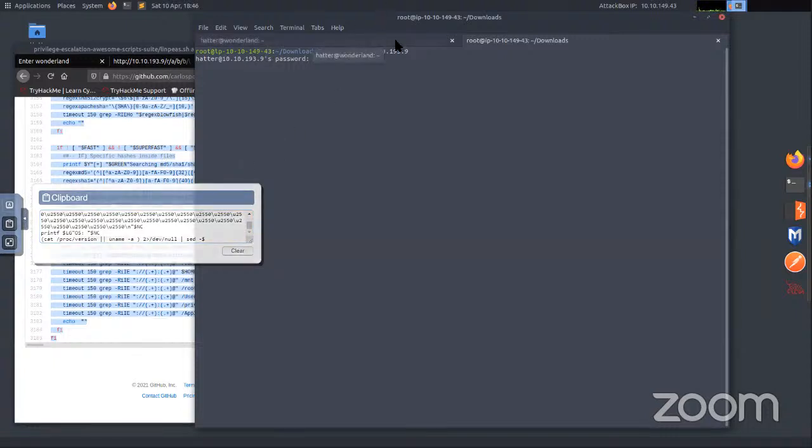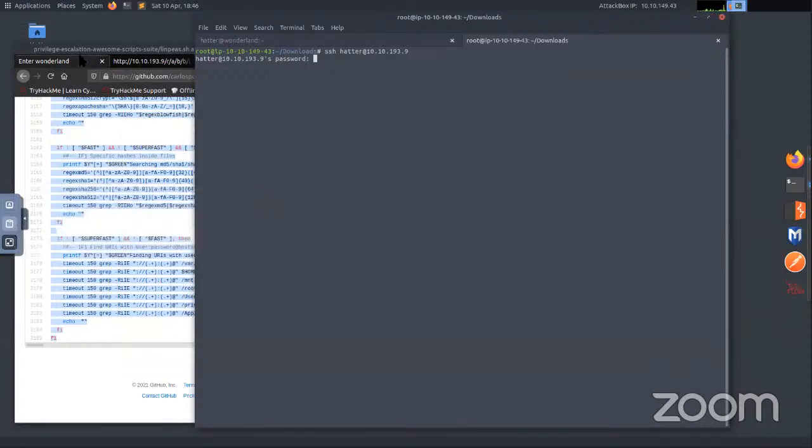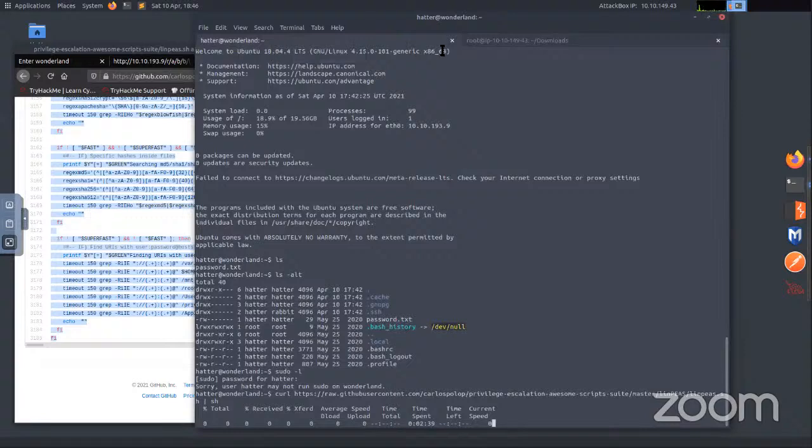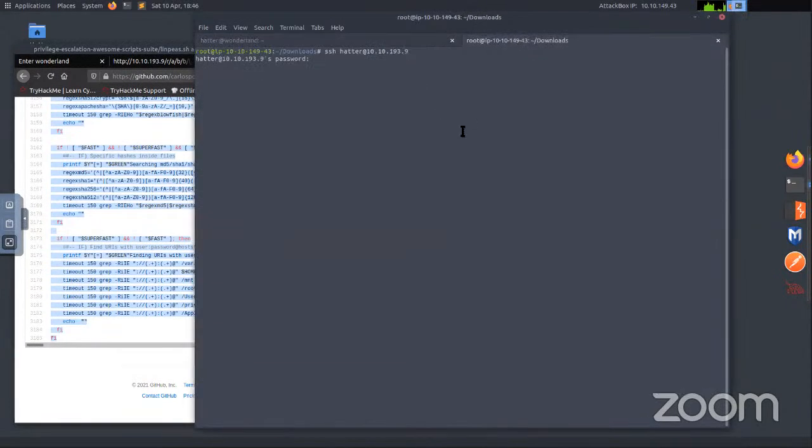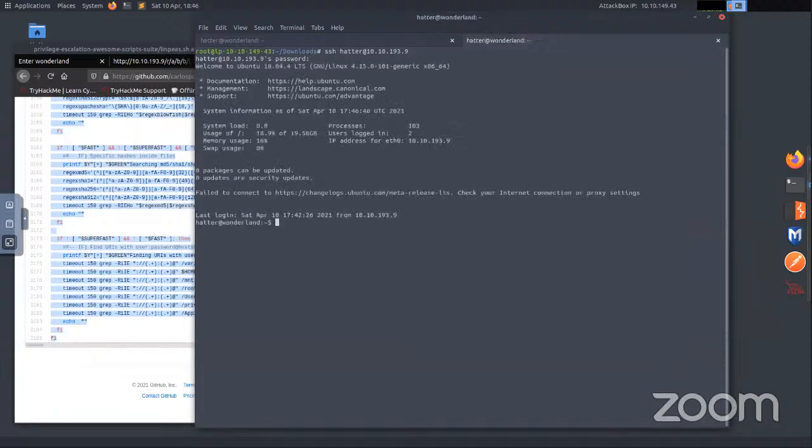Does anybody want to copy and paste the password for the Hatter? I think it's like, why is a raven like a rat, something. Actually, you know what? I can just, thank you. Why is a raven like a writing desk? Hopefully that works.